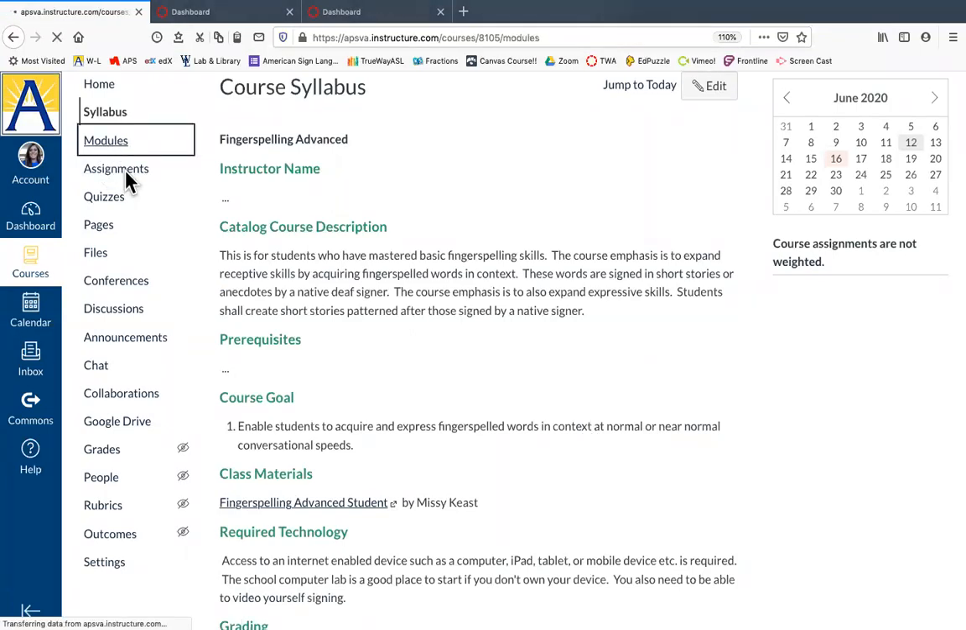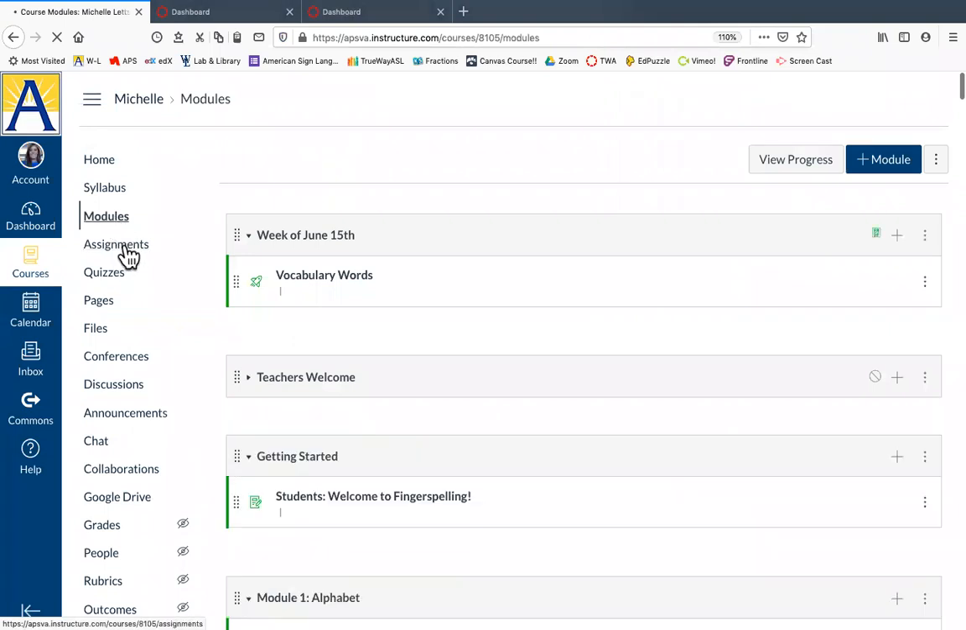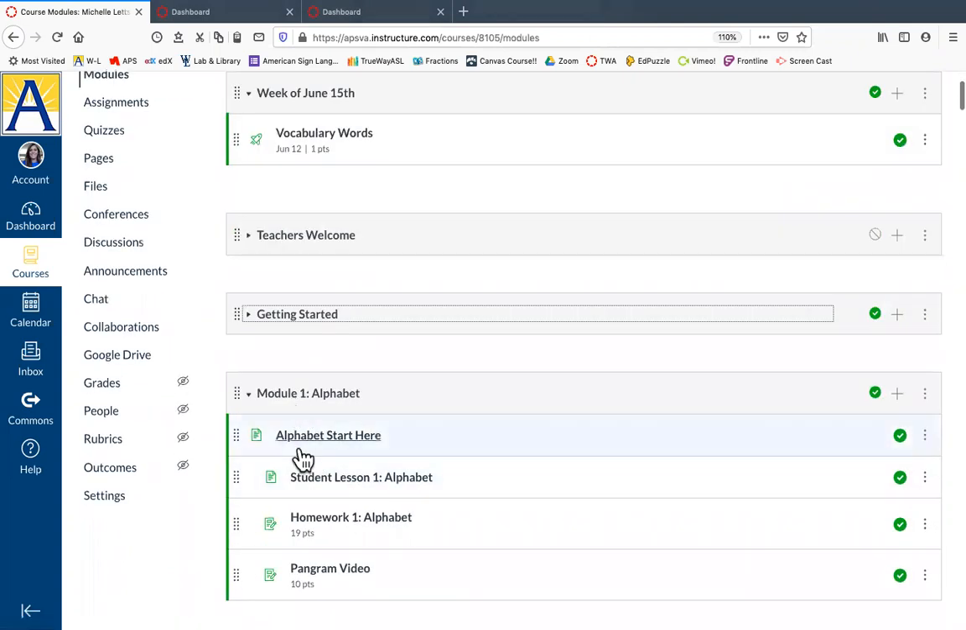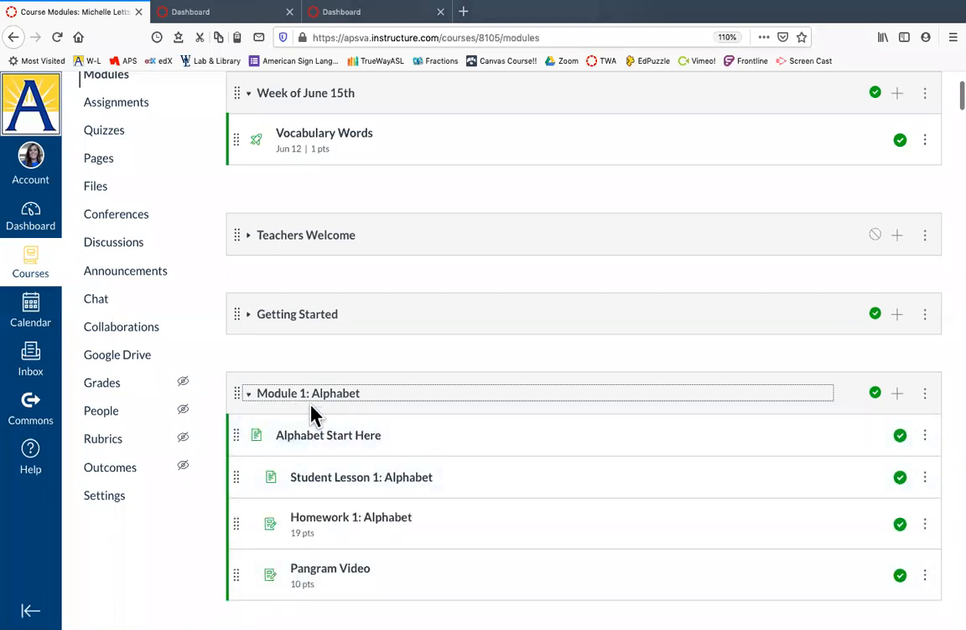So modules and assignments kind of go hand in hand. I prefer modules because I think it's more organized. So when you make a new module, that will be the title of each. So week of 15th, teachers welcome, getting started, module 1. Depending on how you want to do it, I was doing it by units for sign language. So unit 1, and then they could open it and it would all be down.